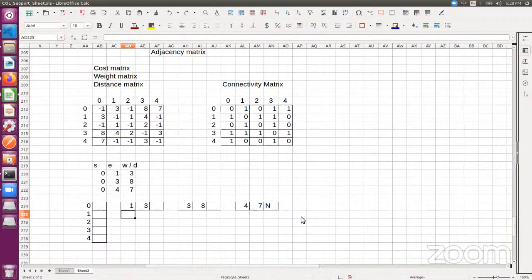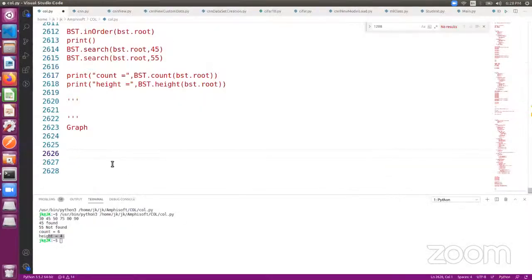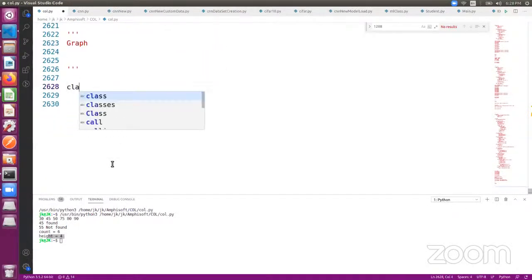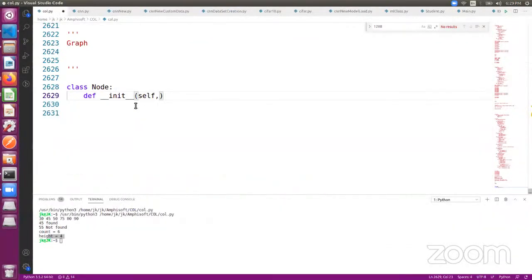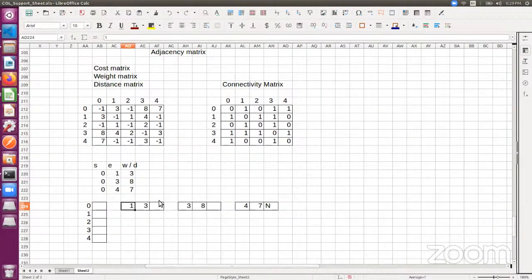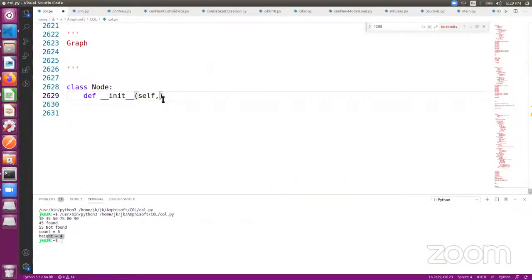Is there a link to the next node in the linked list? Yes, yes. This is a link to the next node. Okay, so can you tell me the class node for this? What are the parameters of the node? There are two data and then one link, right? So what's the first data? The vertex. The second data is the weight. The third is the link, which is equal to None.